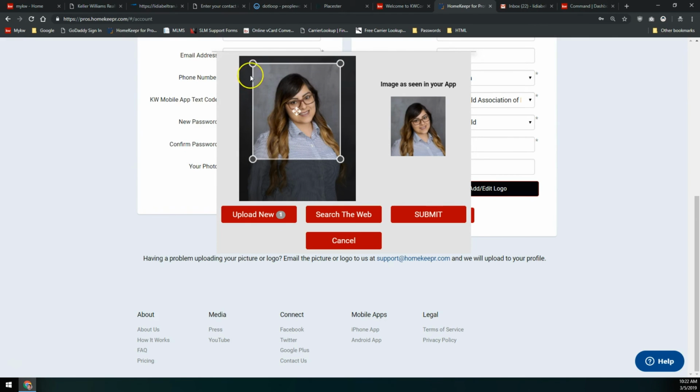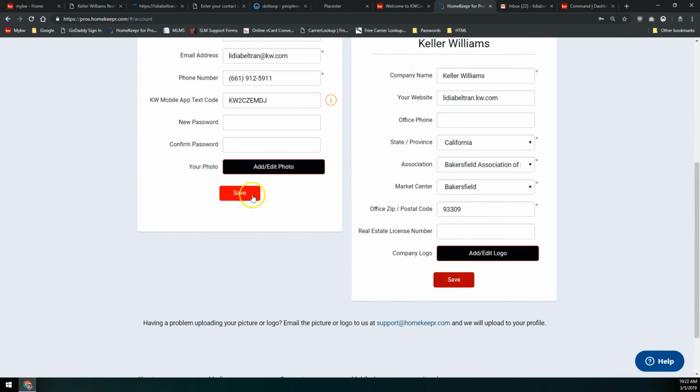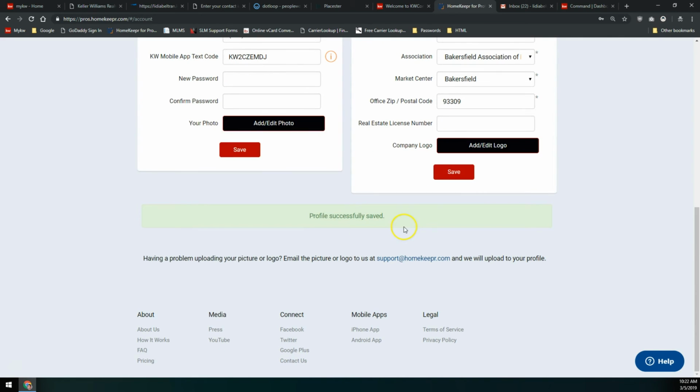Then we'll click Upload New, and we'll find our picture again and open it. And then we'll want to change this crop here. You can click and drag the corners in and out to make it bigger or smaller. I'm going to make this a little bit smaller so that it fills the frame better with her head. Then we'll click Submit. And then we want to make sure to click Save down here at the bottom left or the bottom right. Either one of these buttons saves everything on the page.